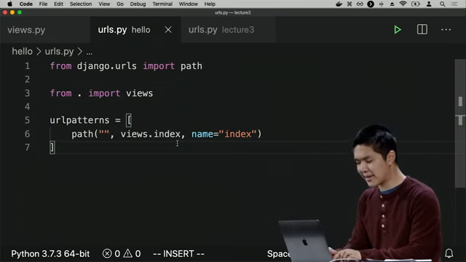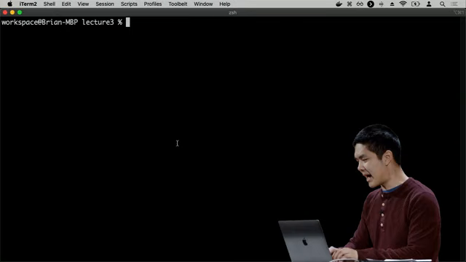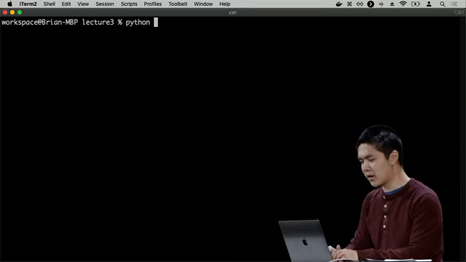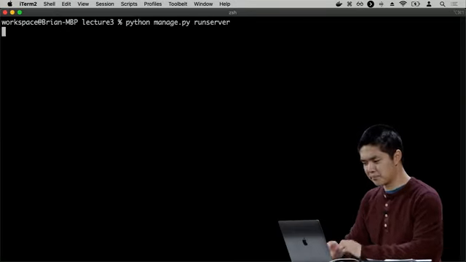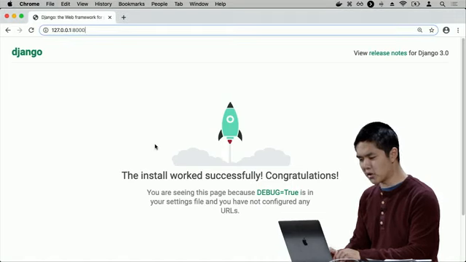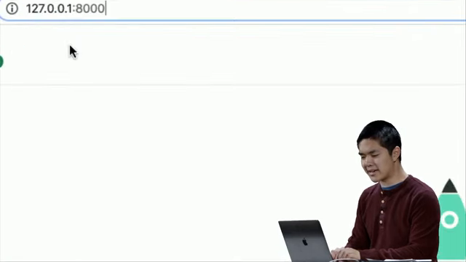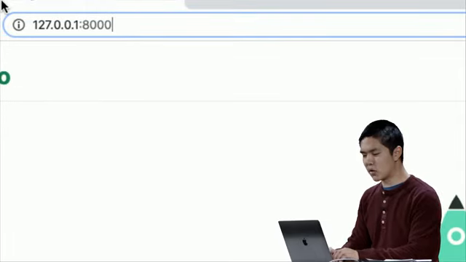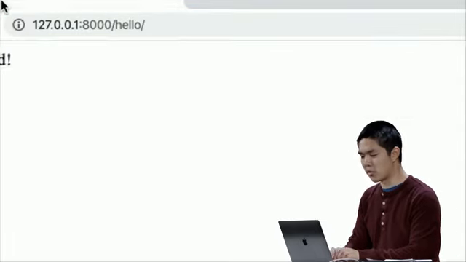So all that's to say that now that that is done, I should be able to go back into my terminal and run python manage.py runserver to actually start up this web server. And now I can go back to this URL. But instead of just going to that default URL, I'll go ahead and go to that URL /hello.